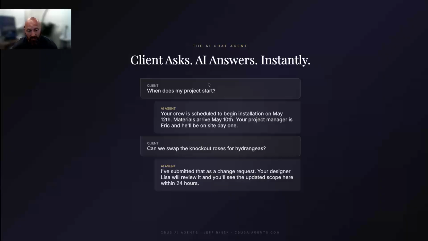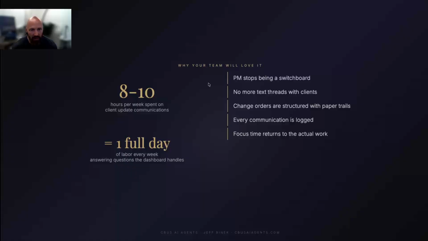And my hope is that that would be an extreme reduction in the amount of personal communication, text messages, and emails that go directly to your staff. So I think this helps a lot with why your team would love it. And so this is the expectation, right? 8 to 10 hours per week.